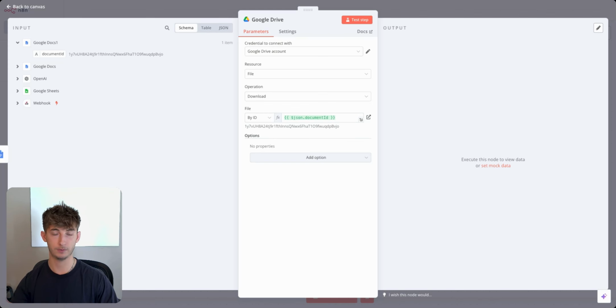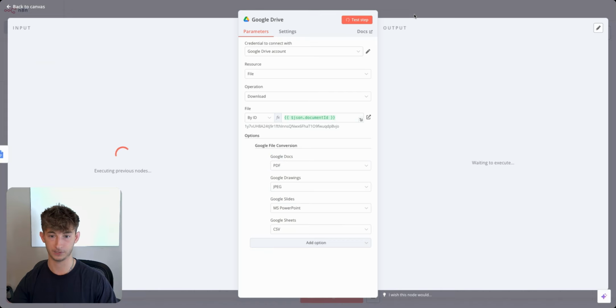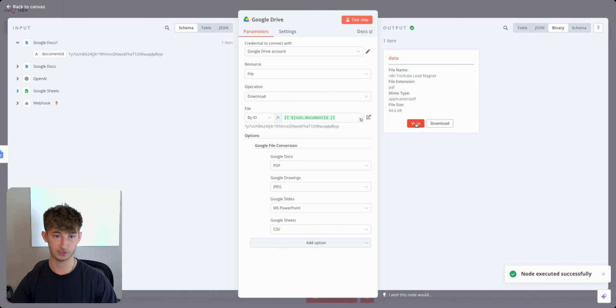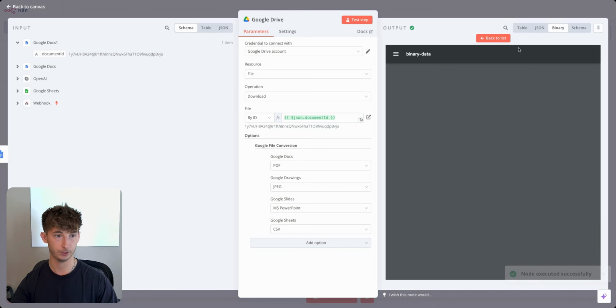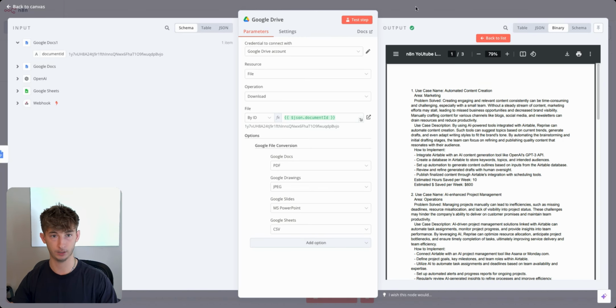Now, the only change we're going to be making to this is I want to download this as a PDF instead of a Google Doc or a DocX. So what we'll do instead is just do Google File Conversion. We'll add a conversion. So as we can see under Google Docs, instead of HTML, we'll do PDF. Now we'll test this out. We'll see what we get. Okay, everything looks good. So we could even view the data right now. Under binary, we'll see that. And here is our document as I was just showing you earlier.